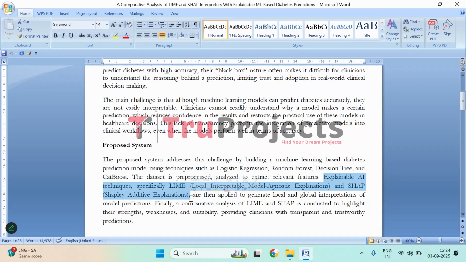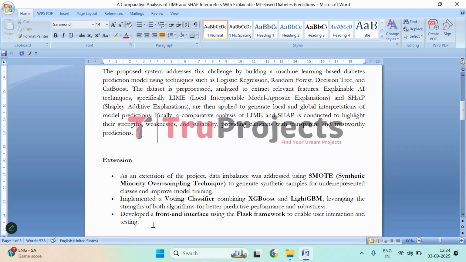First, LIME, that is, Local Interpretable Model-agnostic Explanations, is used to explain individual predictions, showing which features influenced a specific outcome. And also, SHAP has been used. SHAP is SHapley Additive exPlanations. This provides a broader view of feature importance across the entire model. By comparing these two interpretability methods, the system helps clinicians see not just what the model predicts, but also why, making the predictions more transparent and trustworthy for real world healthcare decision making. So, this is what we have proposed in this project.